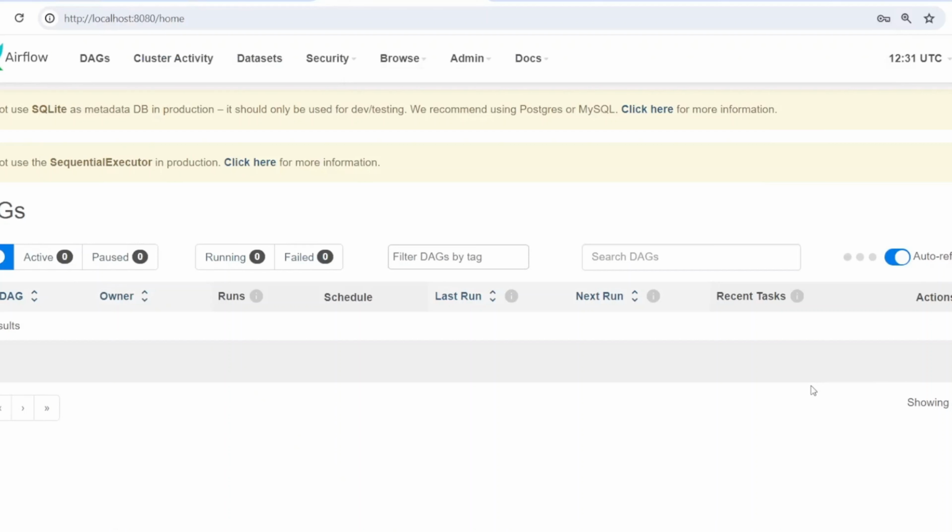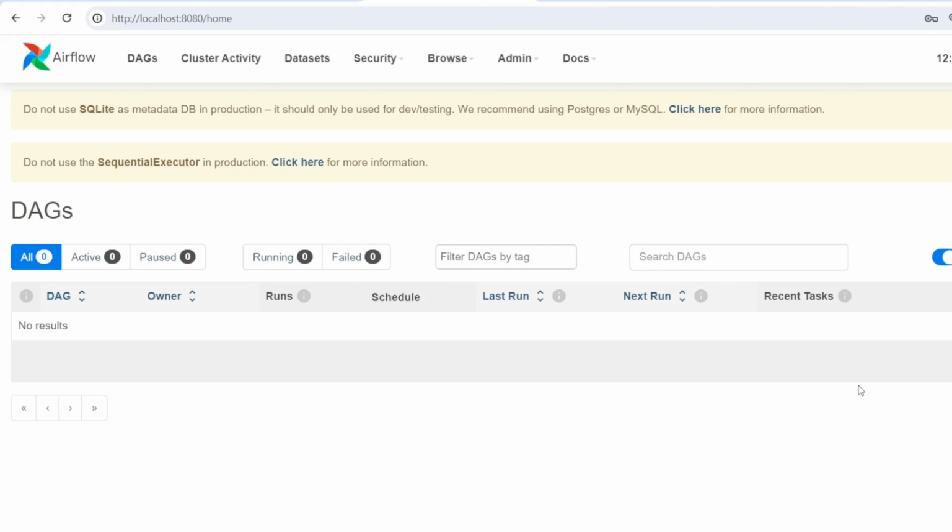Hey everyone, welcome to today's tutorial on creating your first DAG in Apache Airflow. In this video, I will walk you through creating a basic DAG and running your first workflow. So let's dive in. But before we begin, make sure you have Apache Airflow installed on your system. You can install it via pip or Docker. In the description below, you will find a link to a video using which you can install Airflow using Docker.